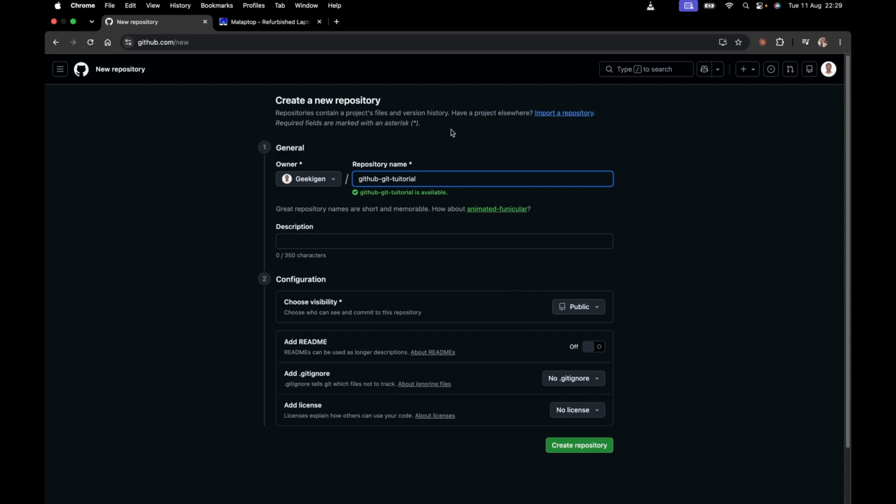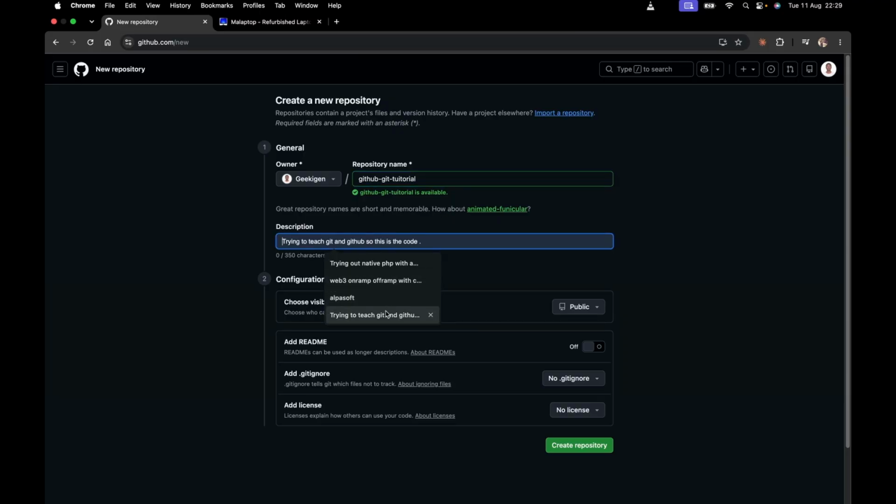So a repository is like when you post an image on Instagram or Facebook, and you can make it public or just make it for your members, and they are the ones who view it. So the code is the image, and GitHub is the Instagram. I hope you now understand. So description basically means what you're trying to do. So trying to teach Git and GitHub, and you create a repository.